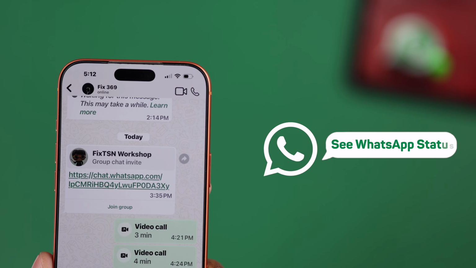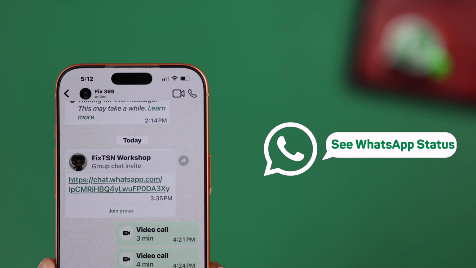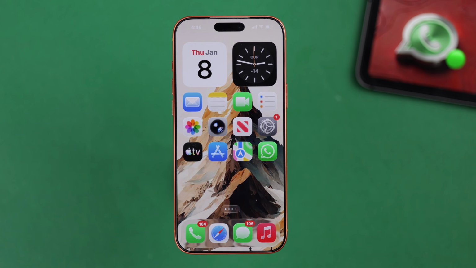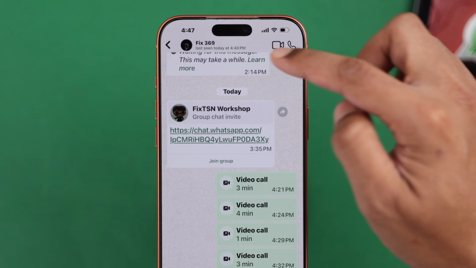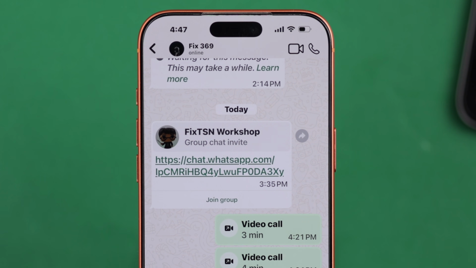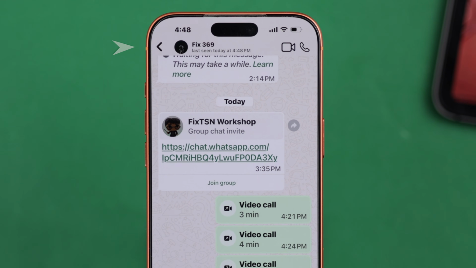Here's how to know if someone is online on WhatsApp. To view a contact's online status, simply open their chat and right below their name, you should be able to see their online status. When they're inside WhatsApp, it will appear online, and if they're not in the app, then it will show a time for when they were last active.